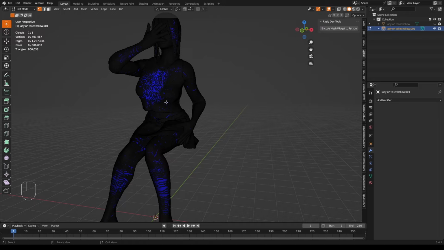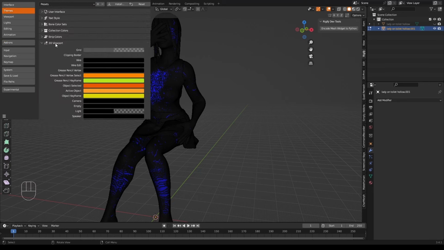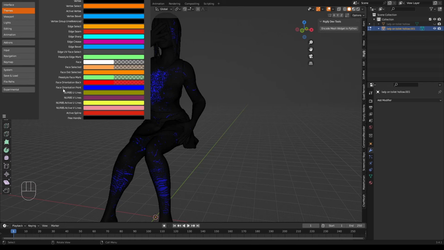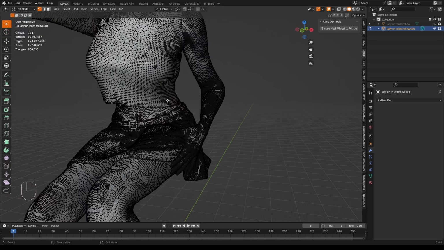Now, ideally, you'd have face orientation on all the time, but working with everything blue makes it very difficult to see things. So I'm going to show you how to change the blue to transparent, and then face orientation will only show you the faces that are inside out by highlighting them in red. So go to Themes, and then you go to 3D Viewport here, and scroll down till you get to this one, Face Orientation Front. Click on it, and this alpha, slide it down to zero, and you'll see your model goes grey. And that's that.